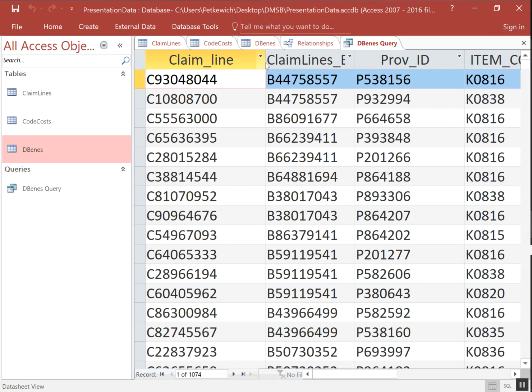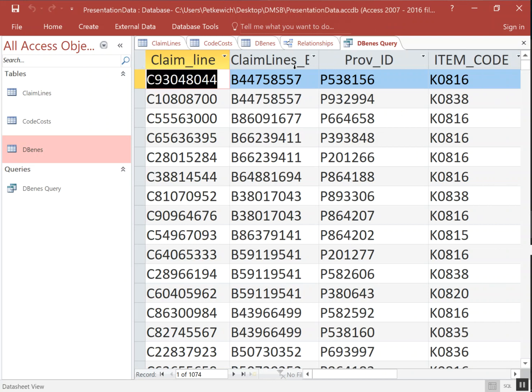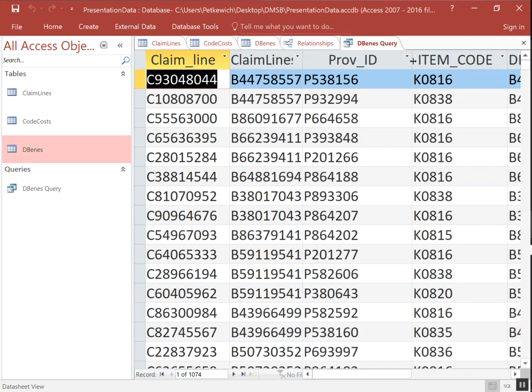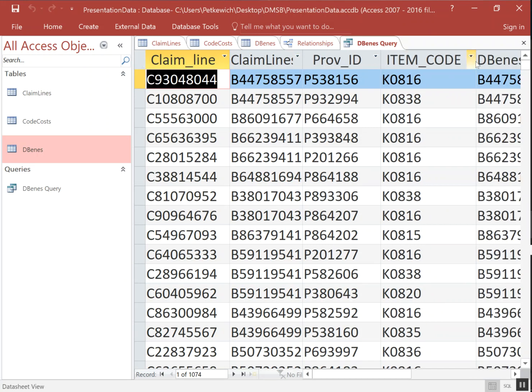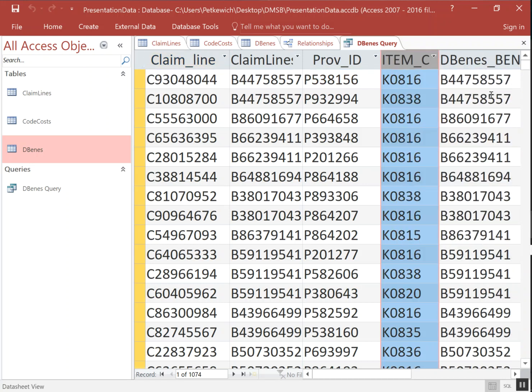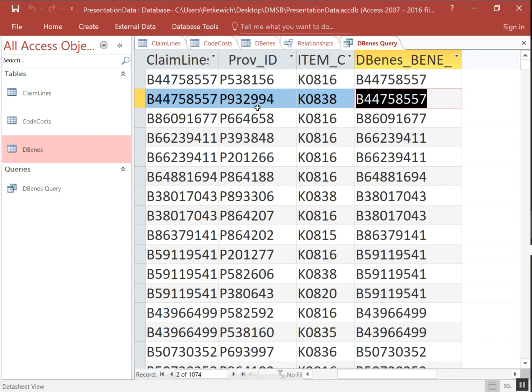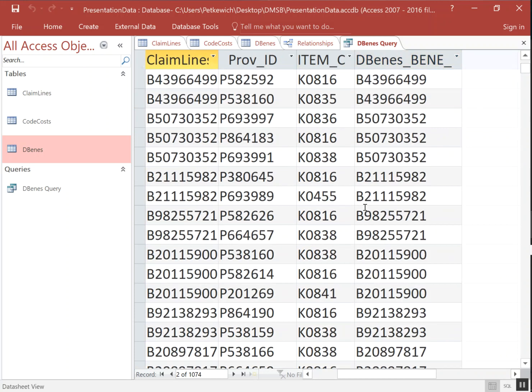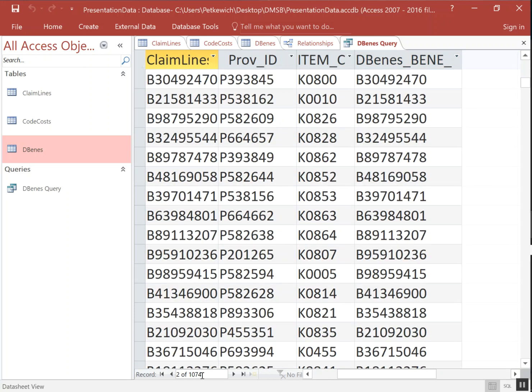And now it has produced for me a query that has all of the fields in the claim lines. And we have added the dead beneficiary ID. So notice here, if you look at this field and this field, the beneficiary IDs match. Okay, so here it is. If you scroll on down, notice that my count down here is 1,074.